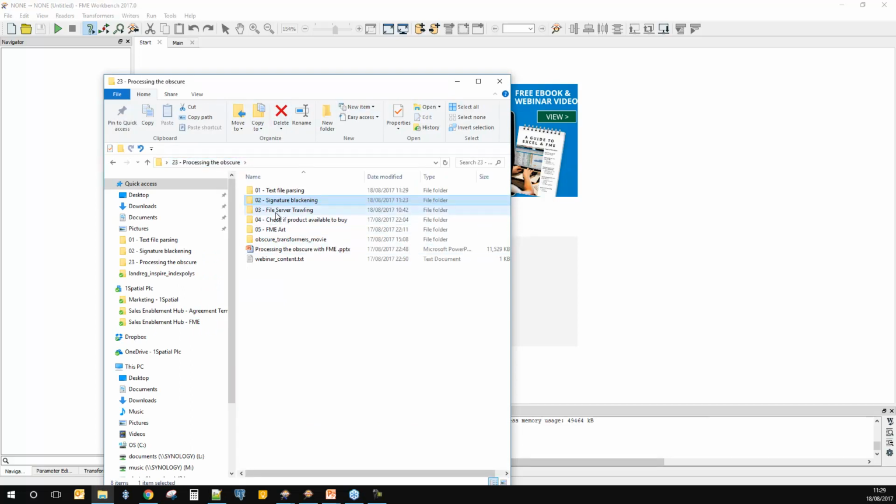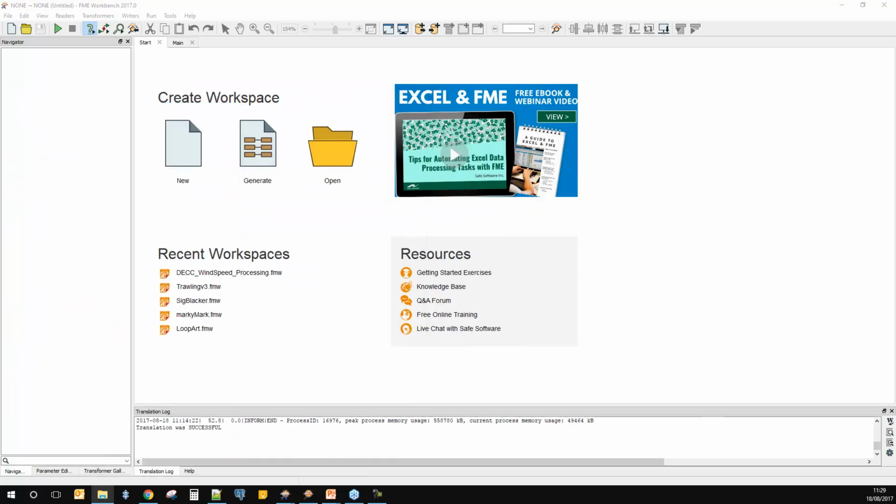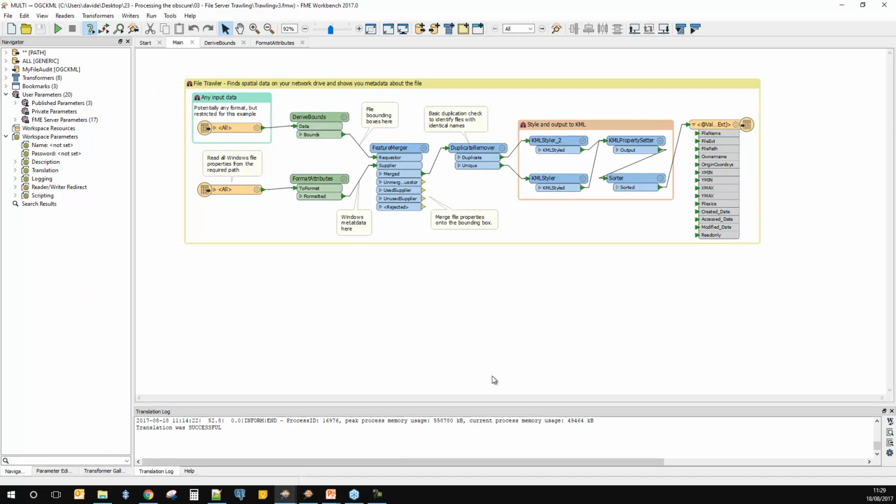So we want this one. So this is a trawling process. We're effectively using the directory and file path reader that I mentioned down the bottom here. That's also set up to go and read in the Windows file properties, so things like when the file was last updated, who owns it, and file size, that kind of thing.